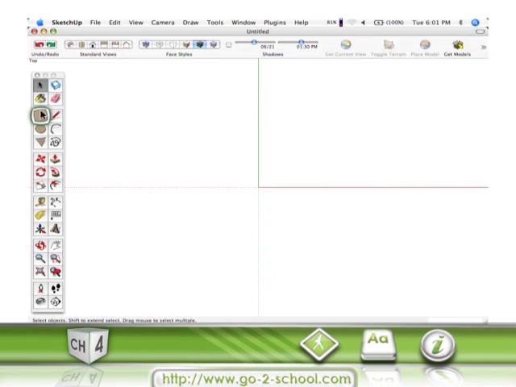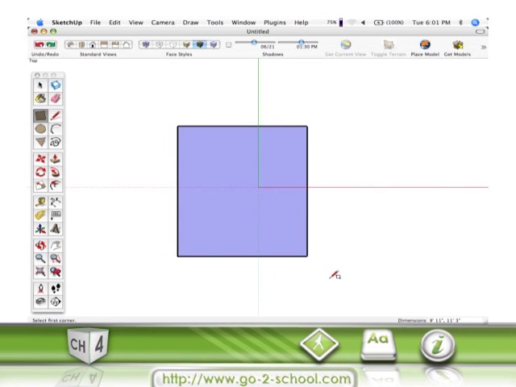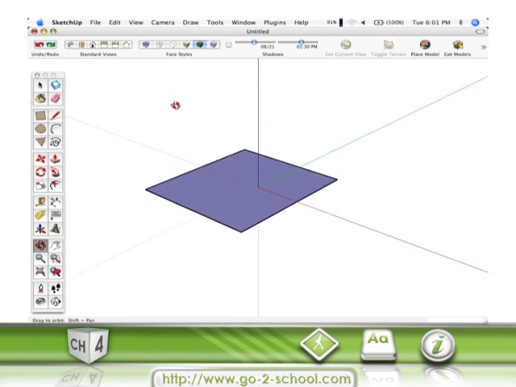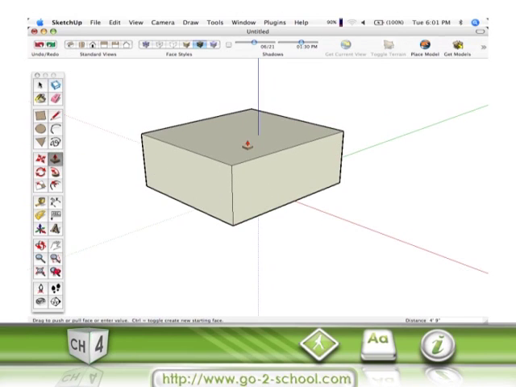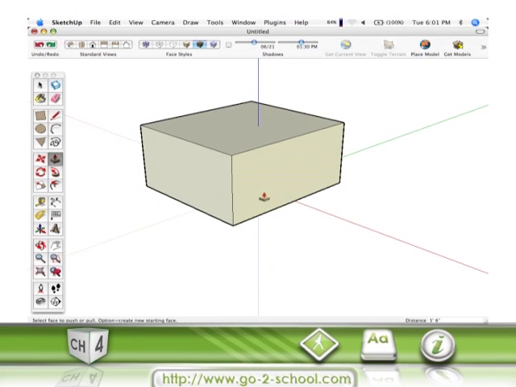Take the rectangle tool and draw a rectangle, something like what I've got on my screen. Then orbit into 3D and take push-pull and push-pull up a simple box. We're going to use this as our reference for our staircase. Now here's a great method for drawing a staircase.